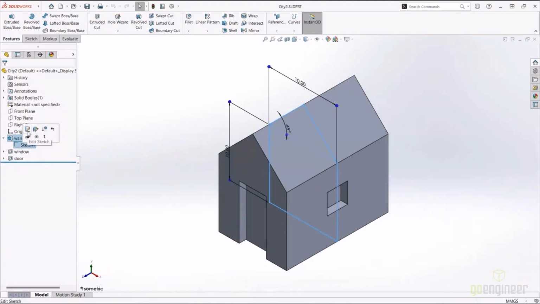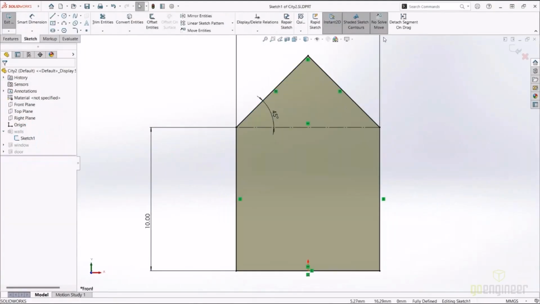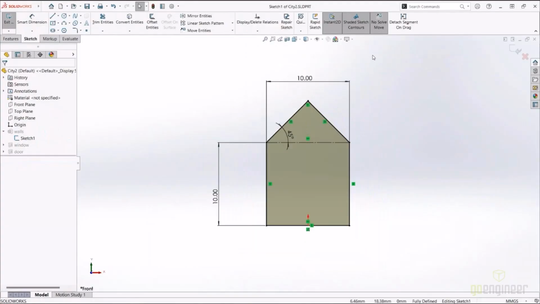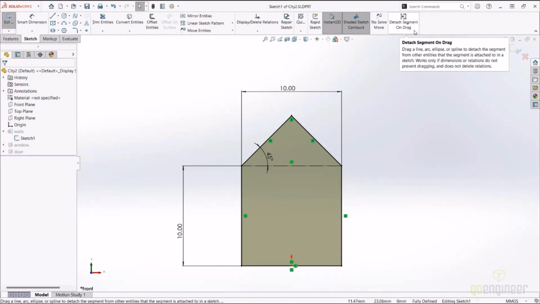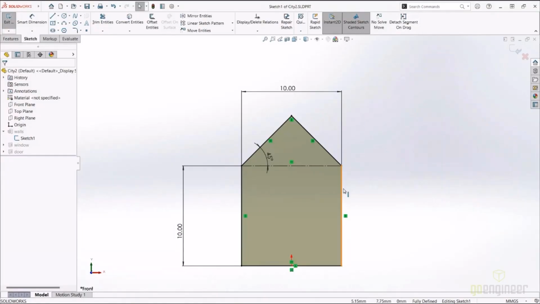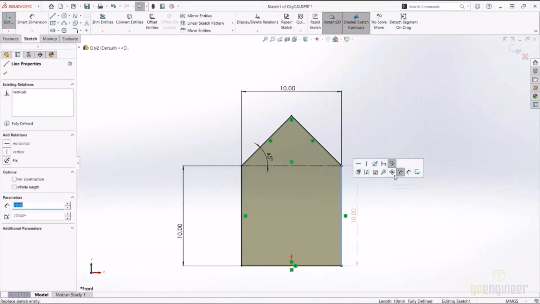Another choice that I have, instead of no solve move, and by the way, I would want to turn that off. You don't want that happening unexpectedly, right? So turn that off when you're done with it. Let's do the next one, detach segment on drag. This one I customized under the sketch tab of the command manager. You can also actually find this one right on your shortcut, your context toolbar.